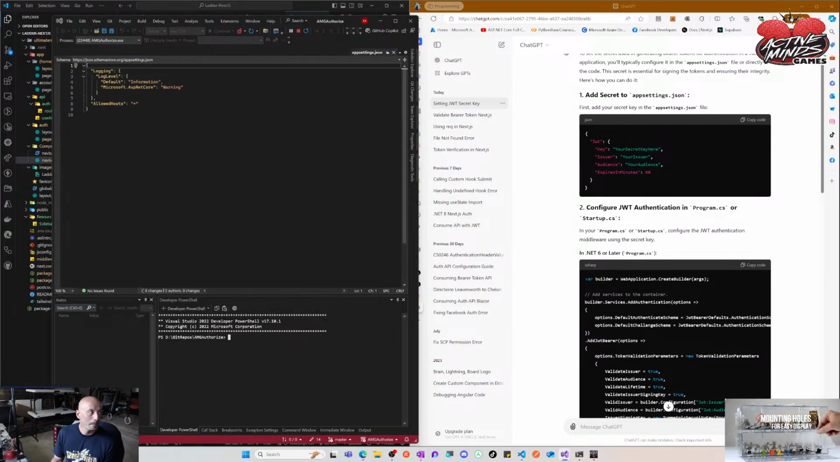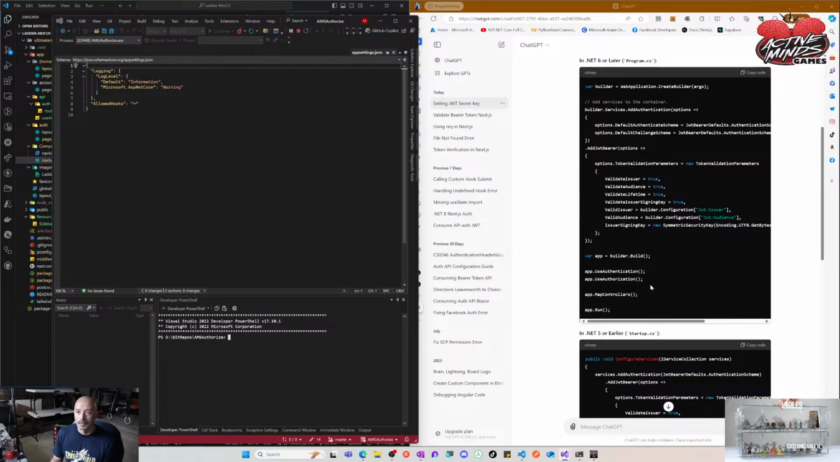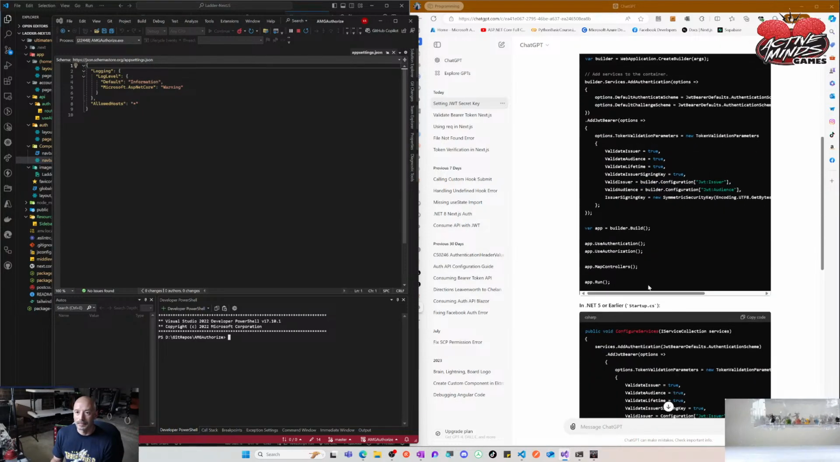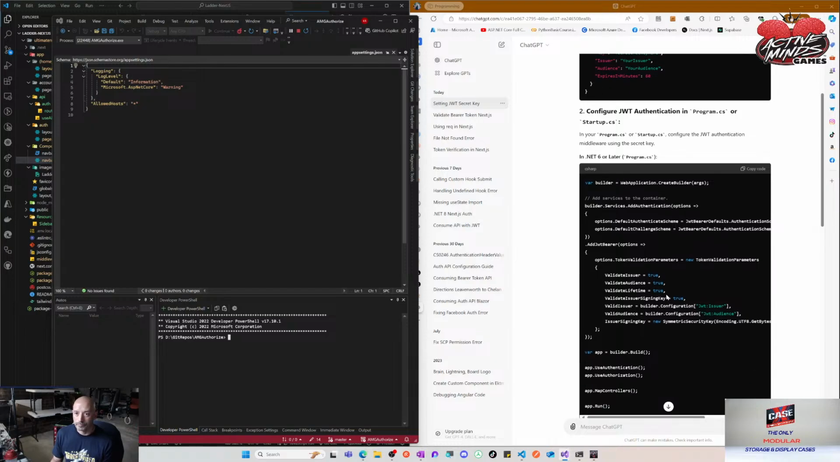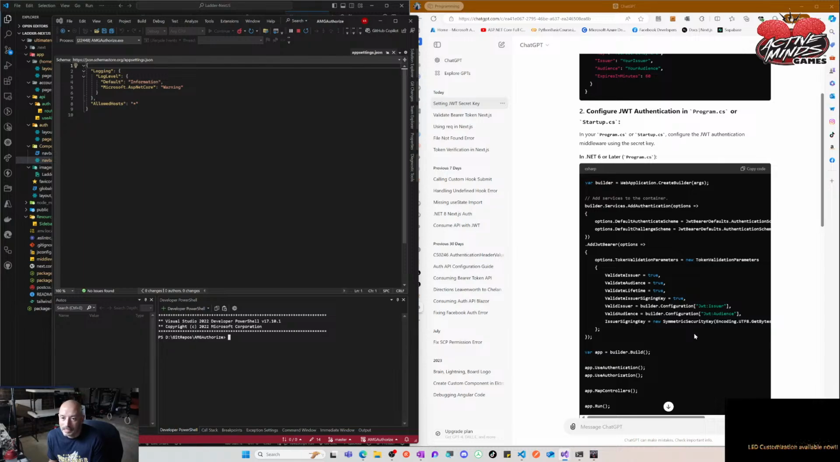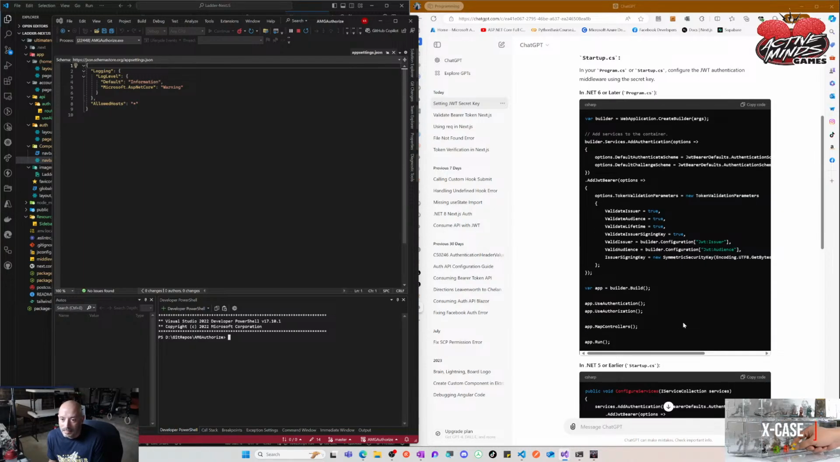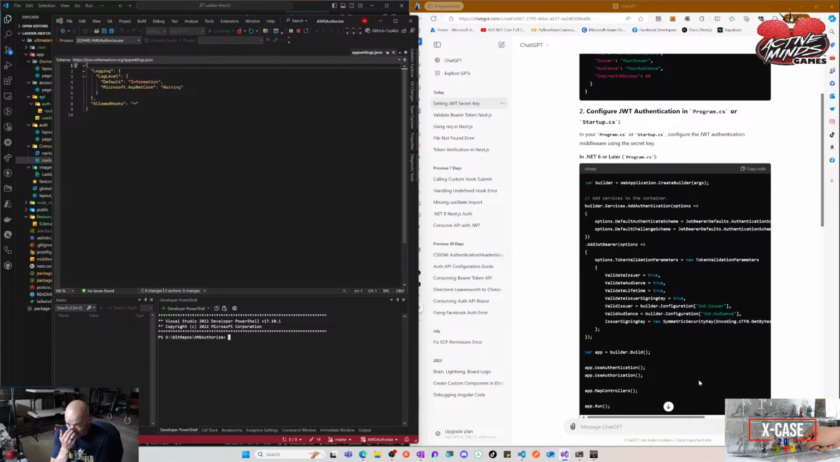So I got to go create a secret. And I guess I could just be, I want to put program.cs. Six or later. In your program, start to configure the authentication middleware using the secret key. Token validation parameters. See, this is where I need to have that. And yeah, validate issuer.